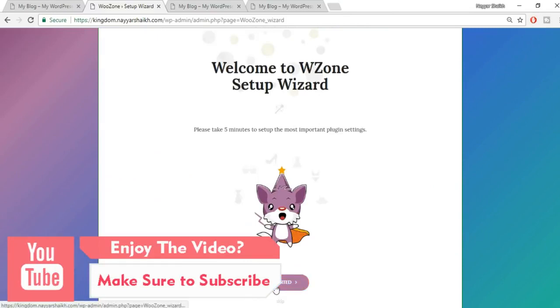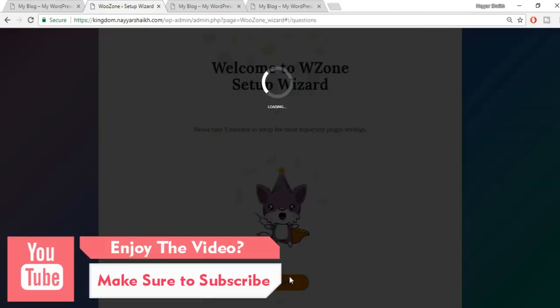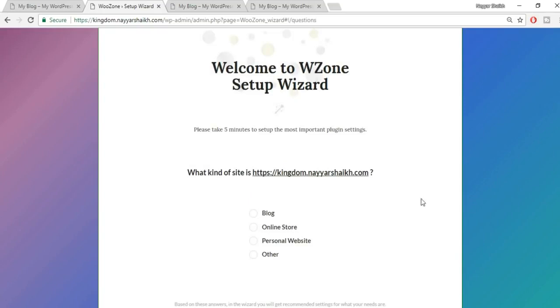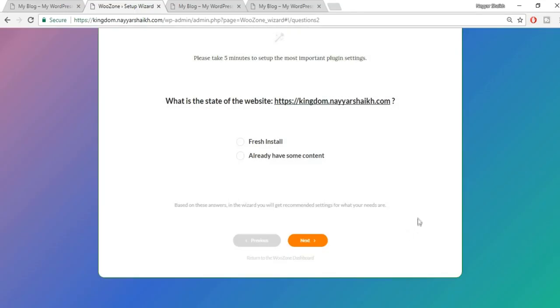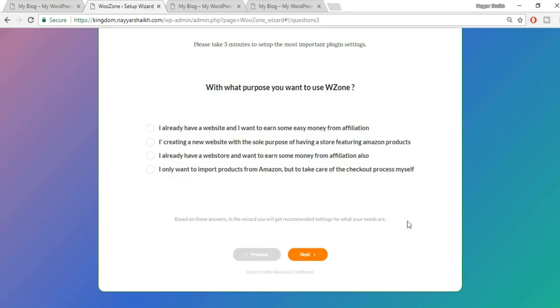Now just click on this Get Started button. Now it will ask you some questions. What kind of site is this? Is it a blog, online store, personal website, or other? It is an online store, so select online store and click on next. What is the state of the website? Is it a fresh install or does it already have some content? It is a fresh install, so select fresh install and click on next.